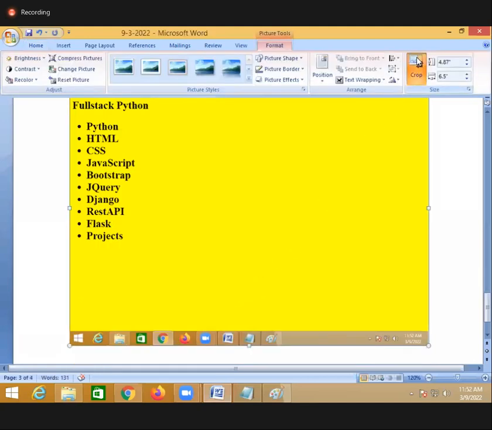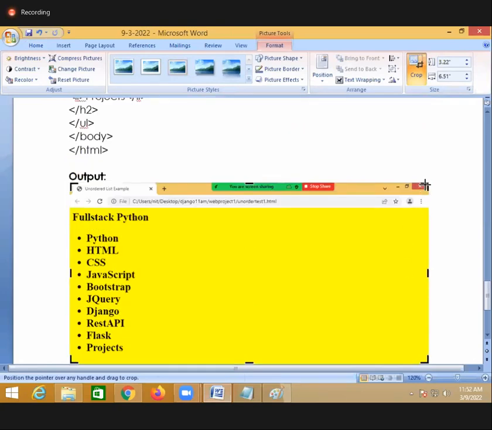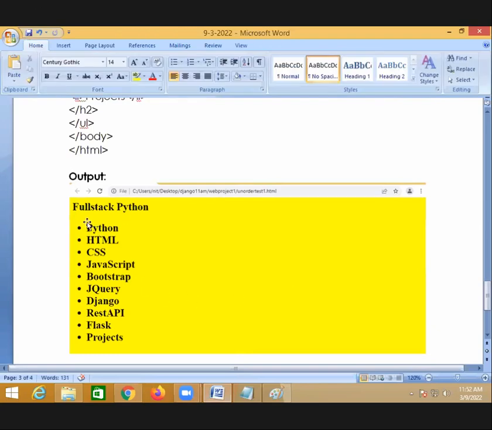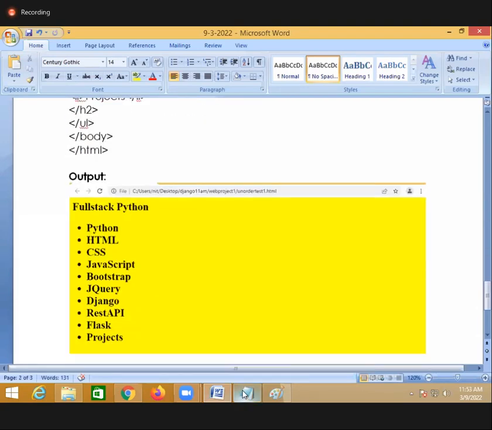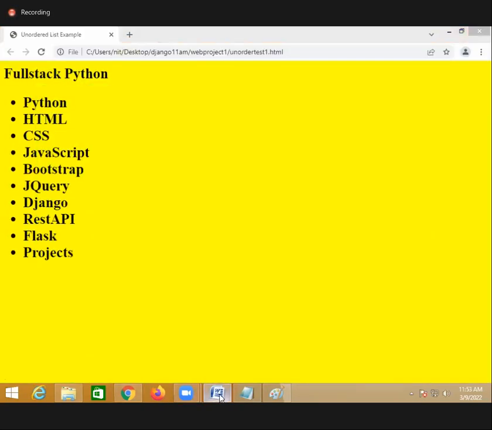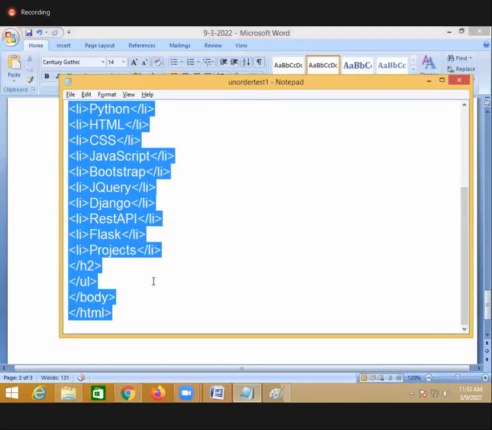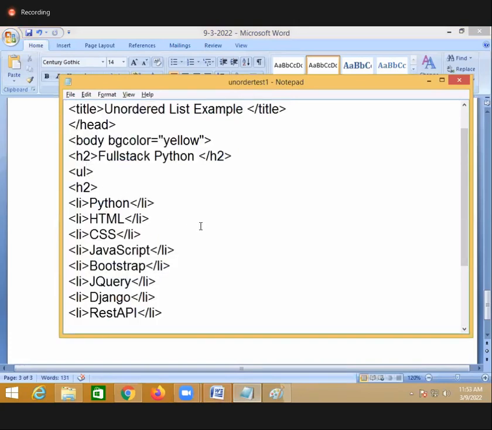I don't want to represent it as a circle. I want to represent it as a rectangle. I don't want circle here. I want to have rectangle. Then what do you do? The unordered list has one attribute. What is that attribute? I'm using the attribute type.